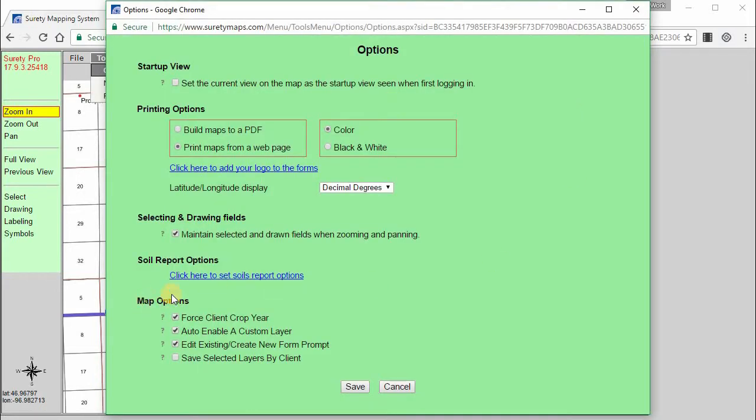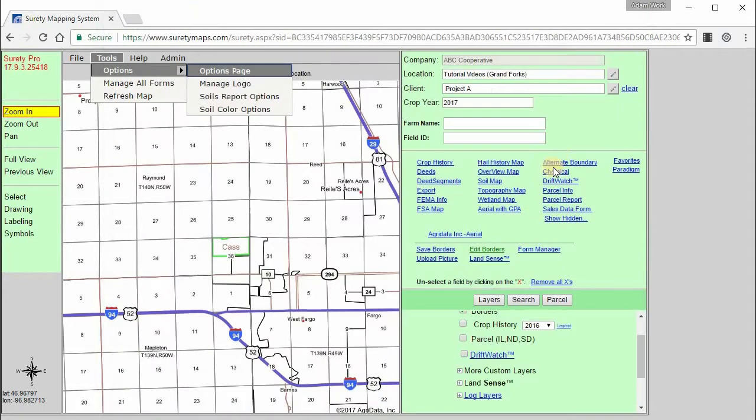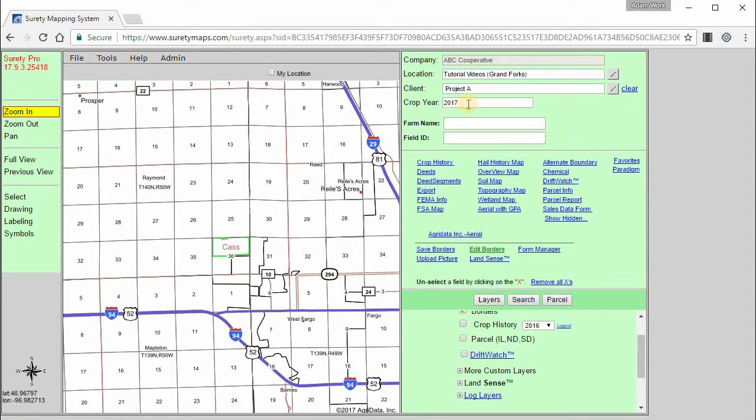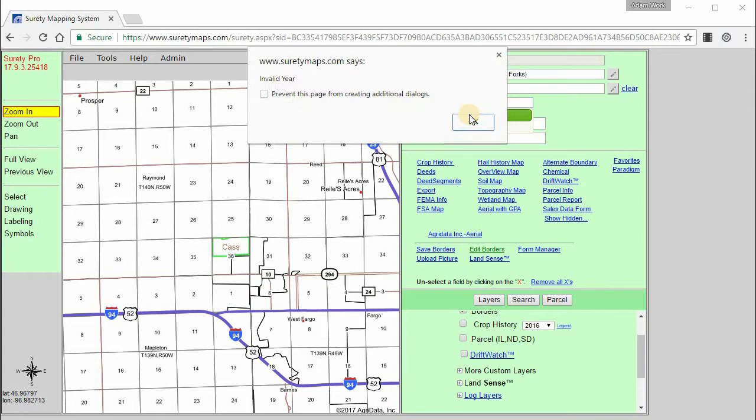The next section is called Map Options, and the first one is the Force Client Crop Year. By default, this is turned on, and this will limit the selection of your crop year to a year. We do have another option called All Years, but if this selection is on, the system will prevent you from selecting it.